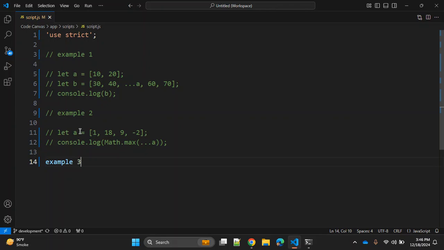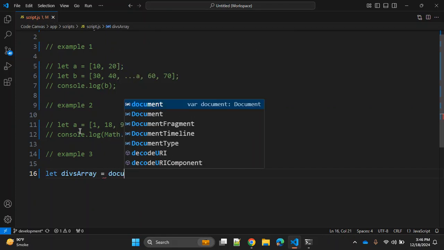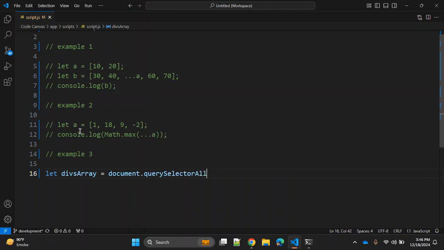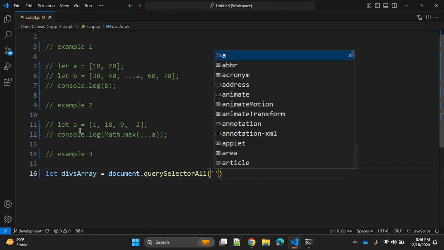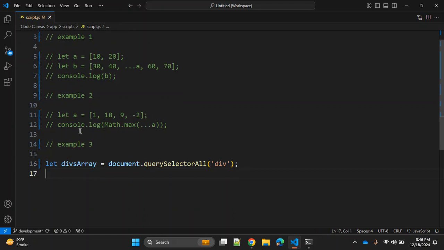Example number 3. So here you can convert a node list to array. What exactly I mean? So first of all, I will create one variable. divs array is equal to document.querySelectorAll, and we will pass the div, and let's see what it is returning.